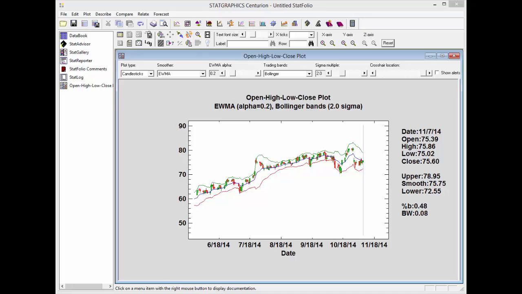By default, Statgraphics plots Bollinger Bands using a sigma multiple of 2. You can adjust that sigma multiple to make the bands wider, for example by increasing them to 3 sigma, although 2 sigma is a common value to use.